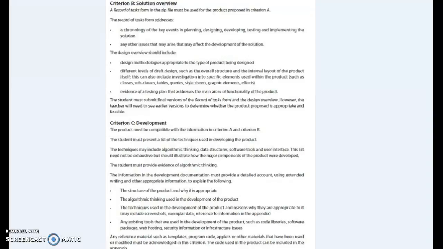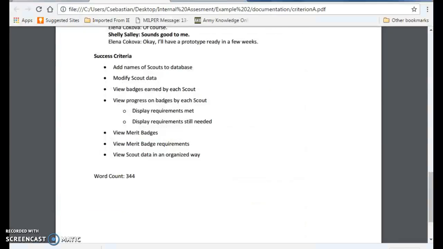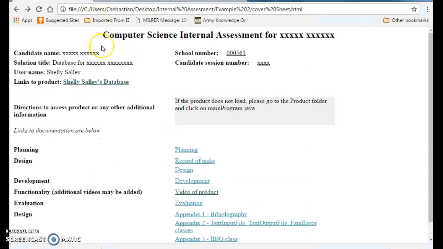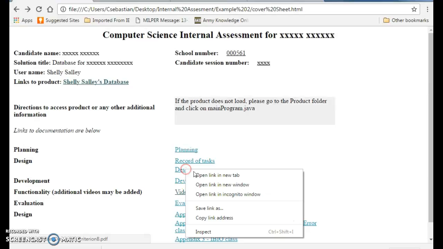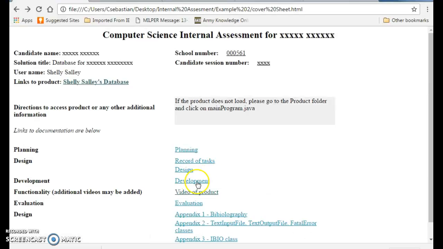Now, your evidence of testing plan is absolutely important, and the student must submit a final version of the record of task form and a design overview. However, the teacher will need to see earlier versions to determine whether the product proposed is appropriate and feasible. So what that might look like as an example as you're going through. So let's pull up our record of tasks and our overall design.